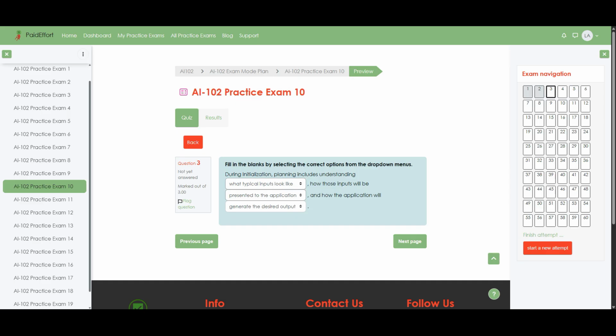The final blank is generate the desired output, because initialization must account for how the application transforms inputs into useful results, such as predictions, responses, or classifications, aligned with the project's goals.